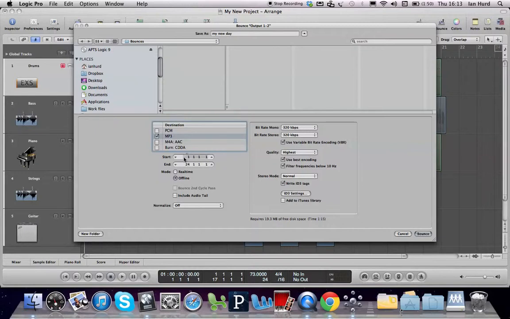But just in case there's any problems, like you'd left the cycle region on or whatnot, you can change it in here. You don't have to go back in and cancel it. You can change it in here and set it to whatever you want. So it's another way of a last-minute check to do that.